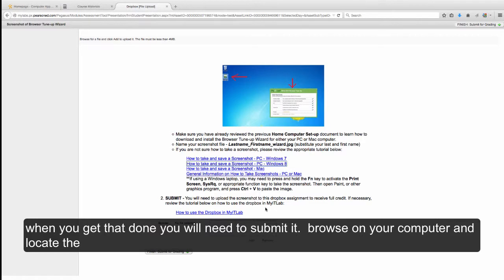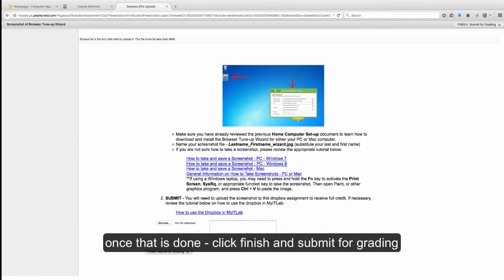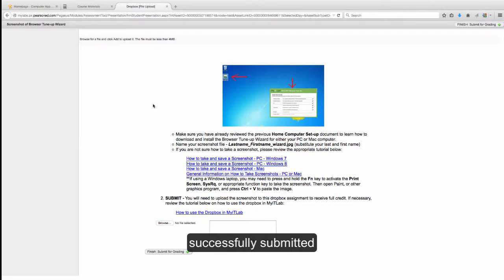When you get that done, you'll need to submit it. You browse on your computer and find the file. The file will appear here. Once it appears in this box, you click Add. Once that is done, you click Finish and Submit for grading. At that point, you would get a message at the top that says it has been successfully submitted. If you don't get that message, it didn't go.